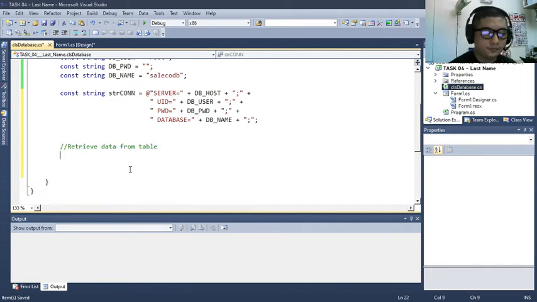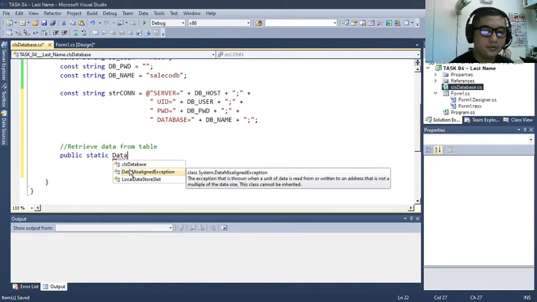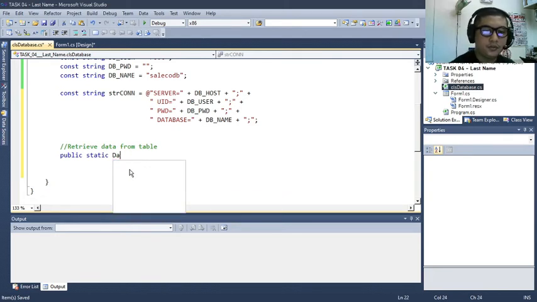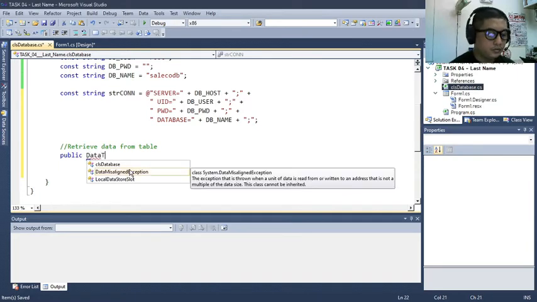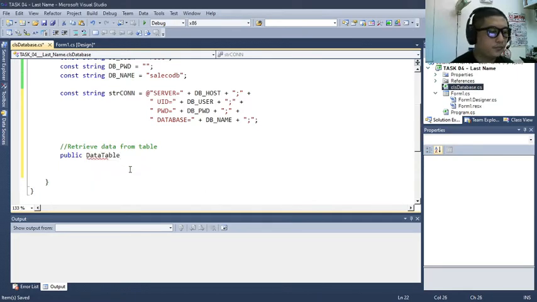Since we are going to retrieve the data, we use the component that is the data reader. So let's try to name it public static. This will be a static variable, table, or just use data table. So data table. Okay.